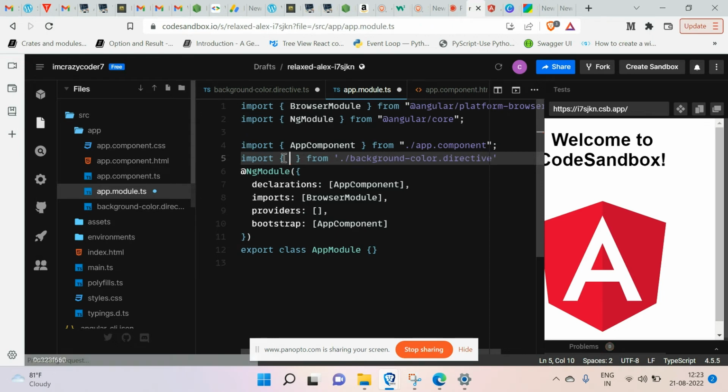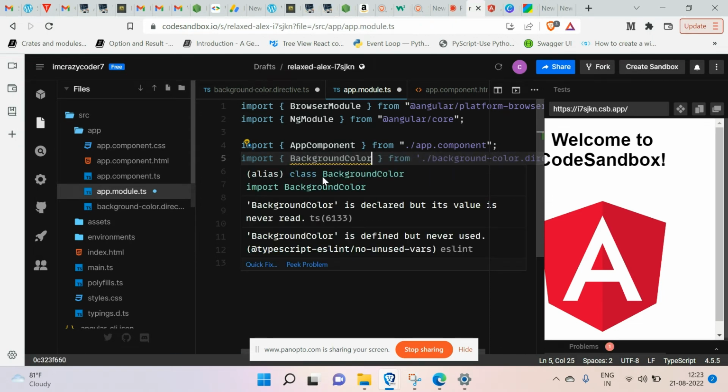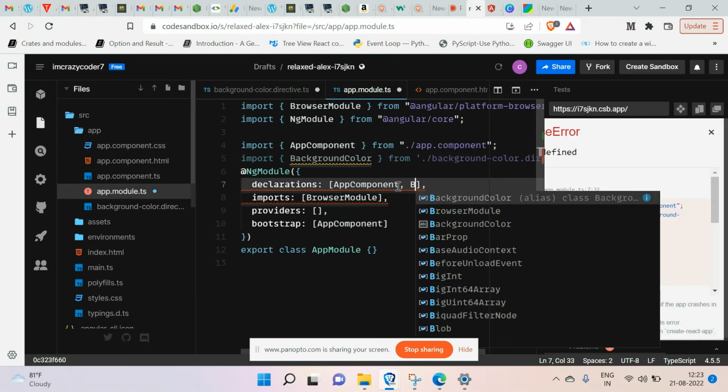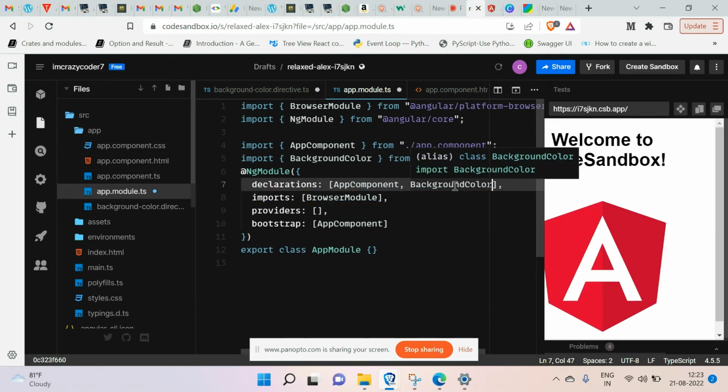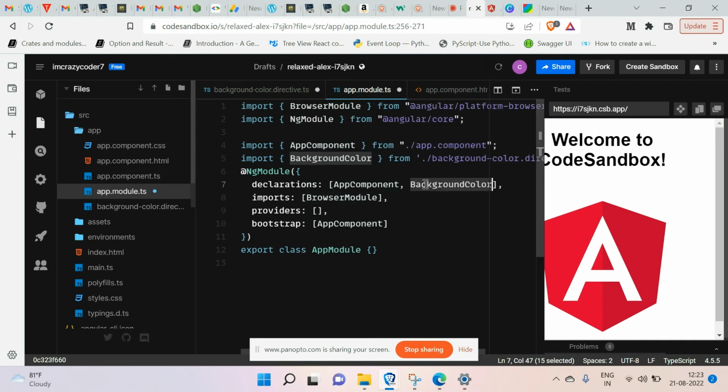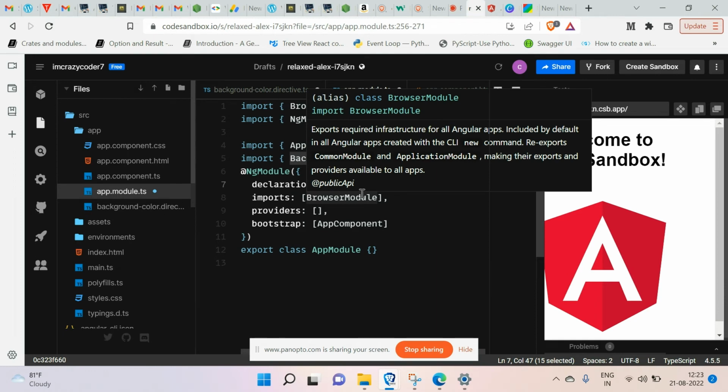As we declared the background color, I can simply get that class name and register it. Whatever components, directives, or pipes we are using in the Angular application, we need to add those in the declarations array. So here we need to register our directive. I have added my background color directive into the declarations array. In this way, we are ready to use our directive.